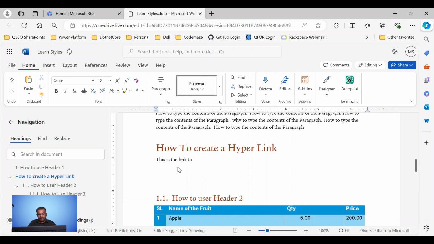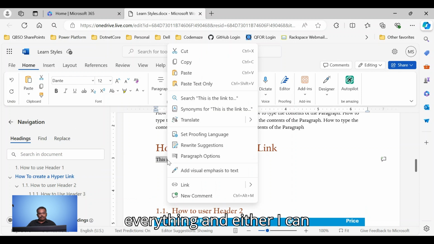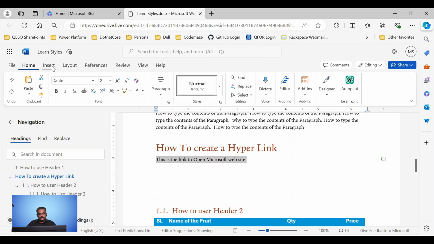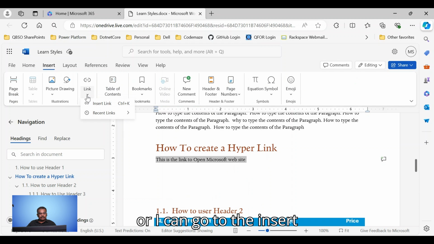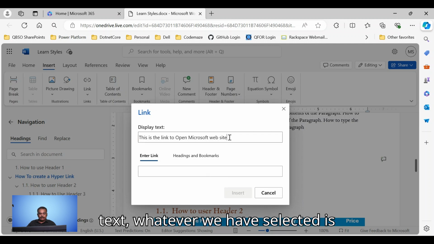Let me do one thing. This is the link to open Microsoft website. I need to create a link. So I select everything, and either I can right click and go to the link, or I can go to Insert and press the link menu. I select insert a link. So the text, whatever we have selected, is already coming.